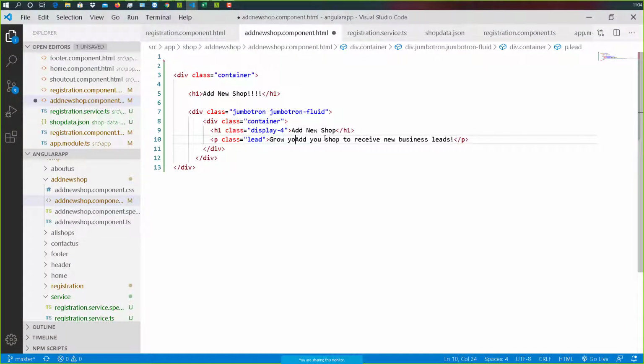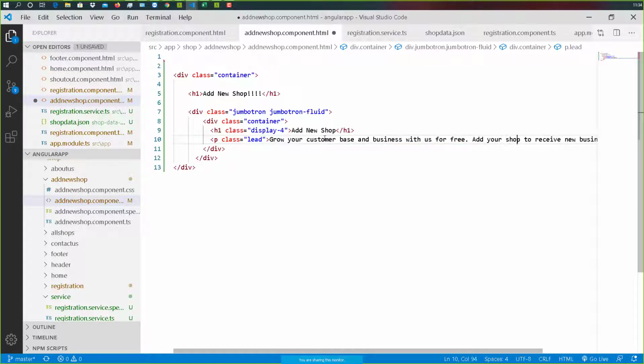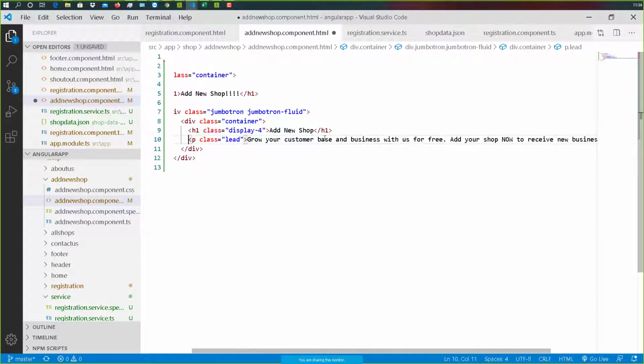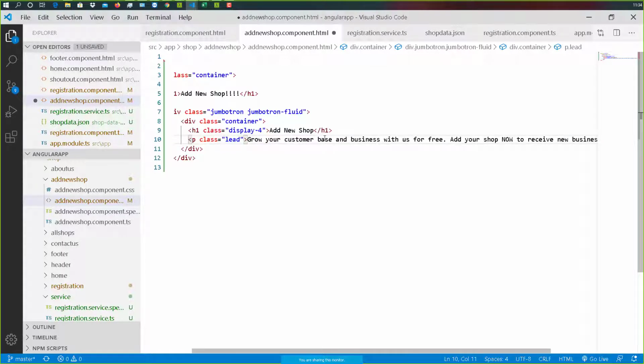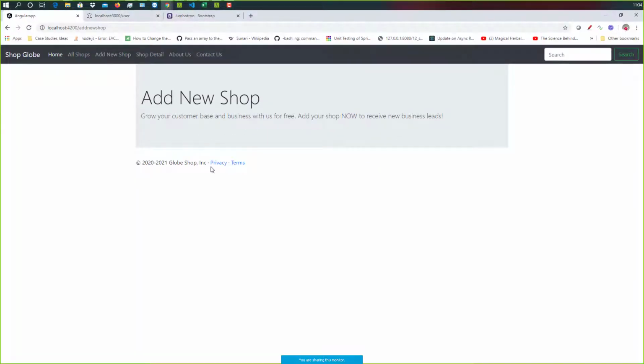Your customer business with us for free at your shop. Now receive new business leads. Make sense? And I can simply go and remove this from here. Yeah, so down there I can implement a form. Down there I have implemented a form.